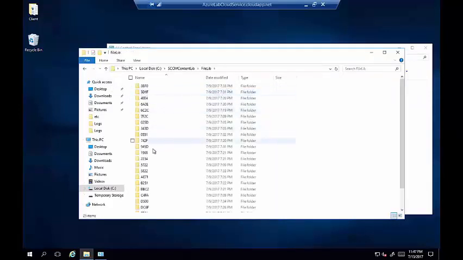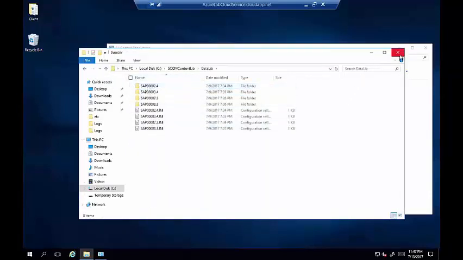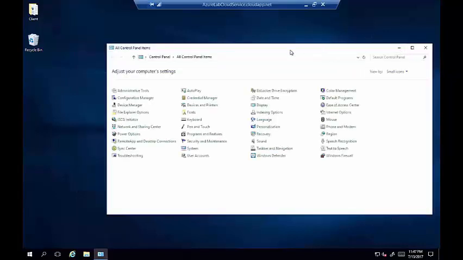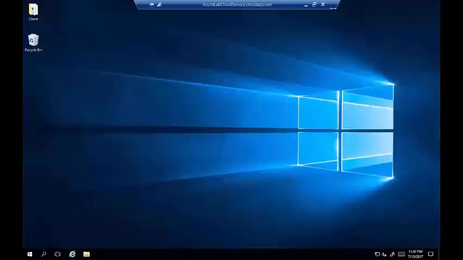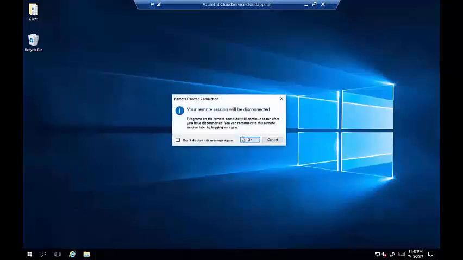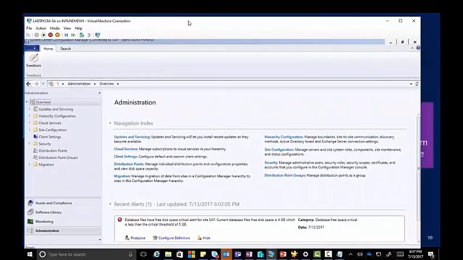Got content in the file lib, right? You can see they were staged a couple of days ago as of this recording. And data lib. So all this is working. So I have a functioning connection from my on-prem Azure to my client. Now let's go look further at that in my on-prem config manager.